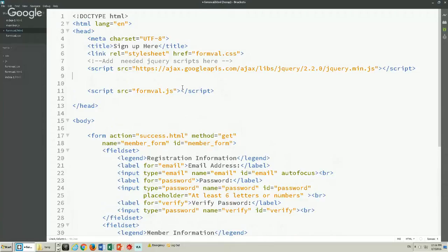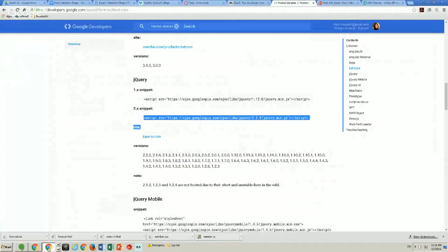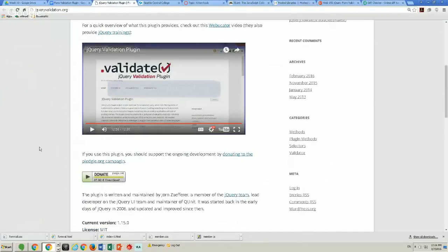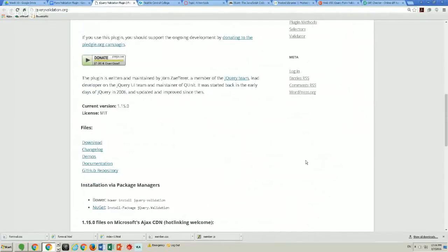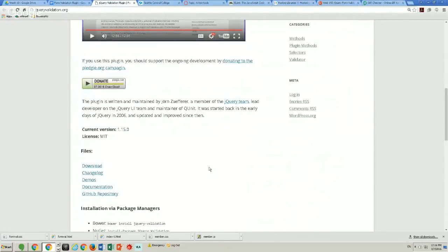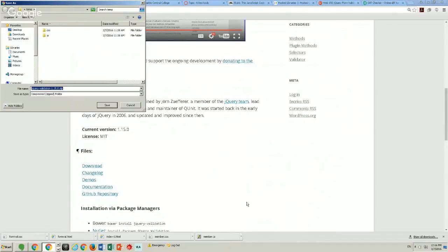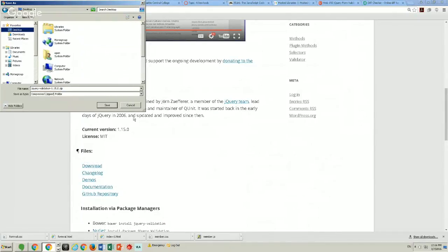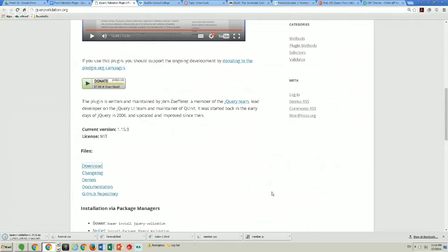And next, what we need is the code for the plugin. So for the plugin, we're going to go to their website. And if we scroll down, it's going to say download. So we need to download this file. And it will be a zip. So download the zip file.